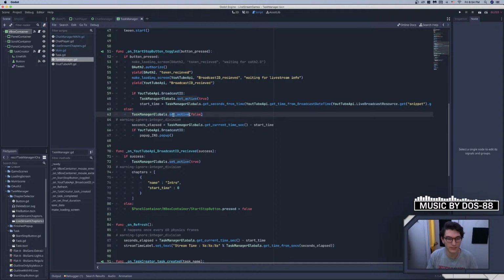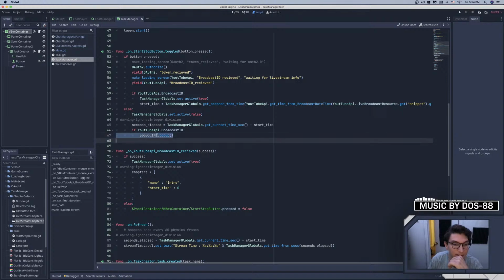Task manager globals set active to false. Time elapsed equals task manager globals dot current time seconds minus start time. So this is the total time elapsed. If YouTube popup instance popup.